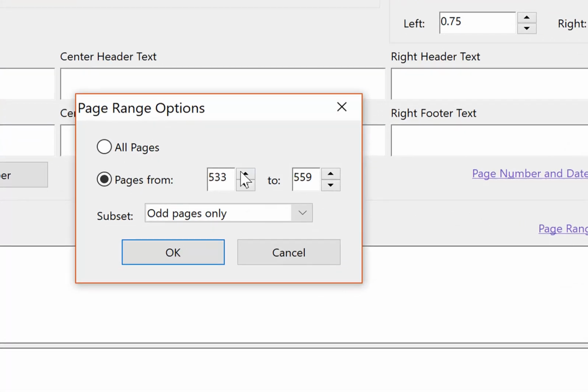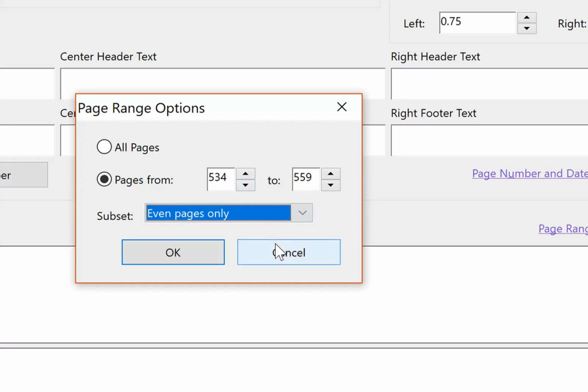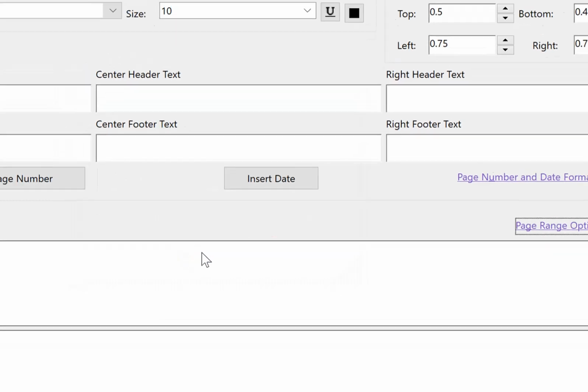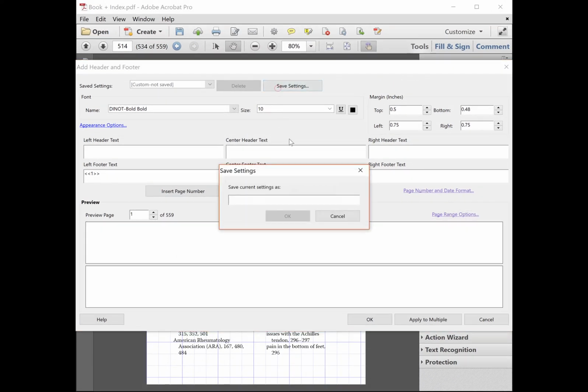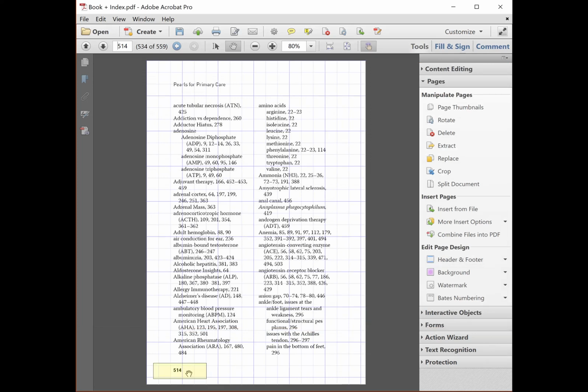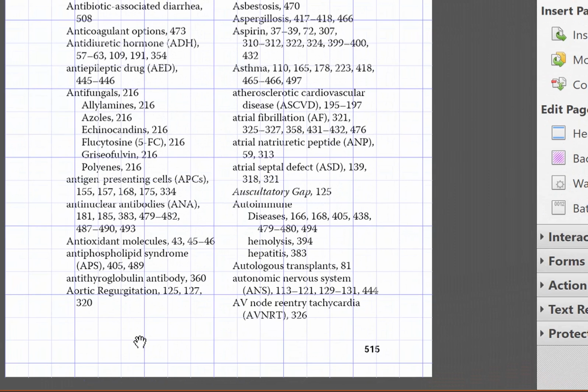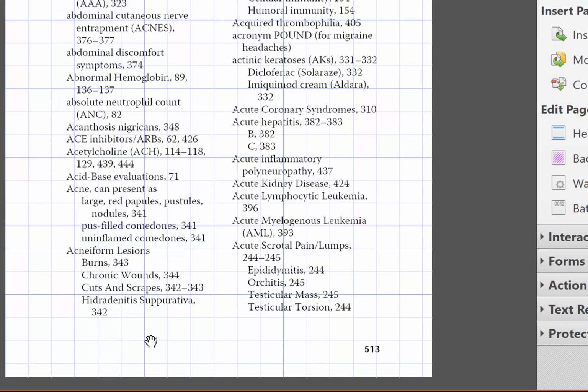Apply this from page 534 to the end of book. And apply this to the even pages only. Click OK. Save those settings as even page numbers. And click OK. Now we have set all the even page numbers for the index section. The index section now looks good with its paginator defined right, just as in the book.